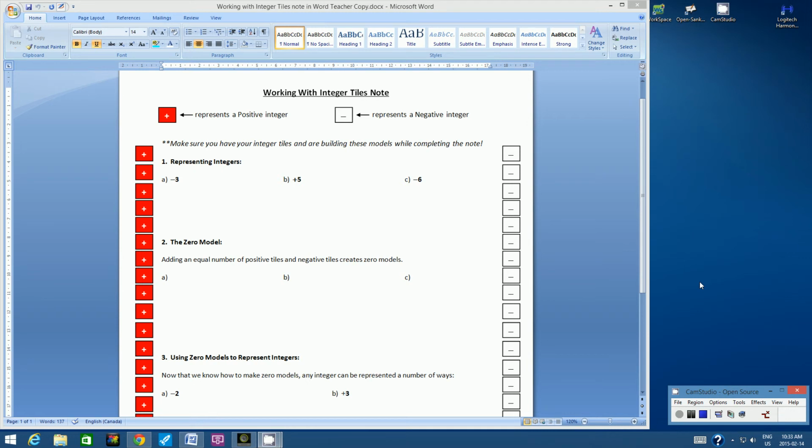Hello students, welcome to this video tutorial on working with integer tiles. If you've never worked with integer tiles before, they're really fun, and they really help with understanding how things work, especially when we get to addition and subtraction. But before we get there, we have to understand what integers are.